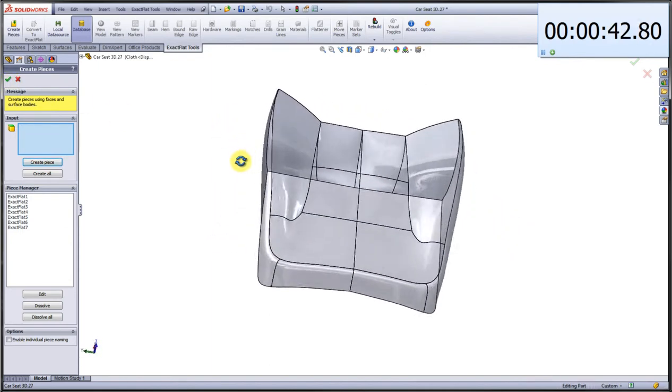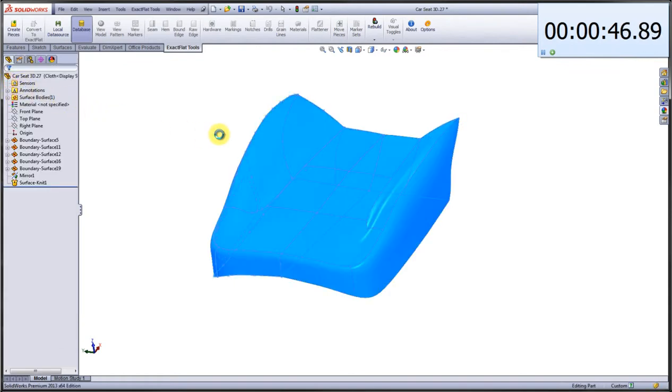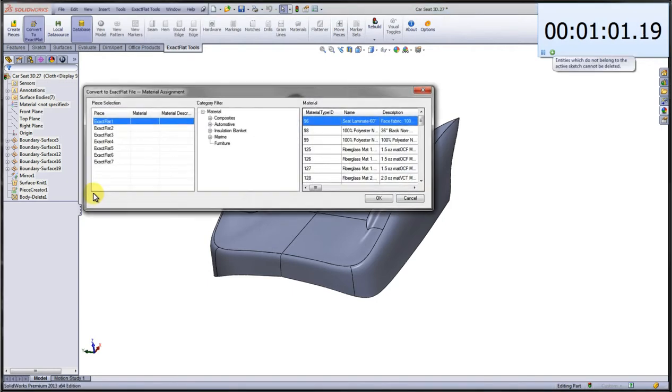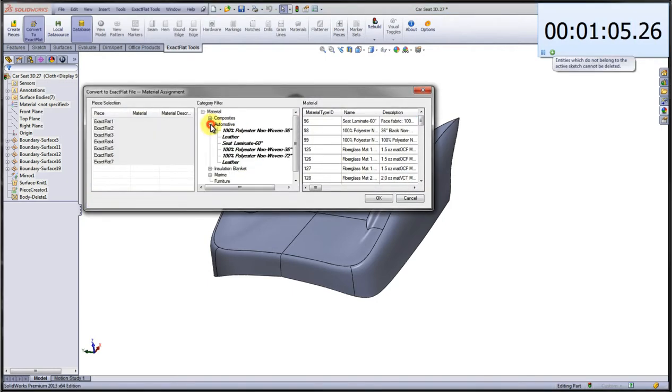Next thing we're going to do is convert to an Exact Flat pattern. It's very simple. You click Convert to Exact Flat. What we're going to do is create a sewn product part out of the surface model. Here we're going to select all the individual pattern pieces we created, and choose a material from the database.